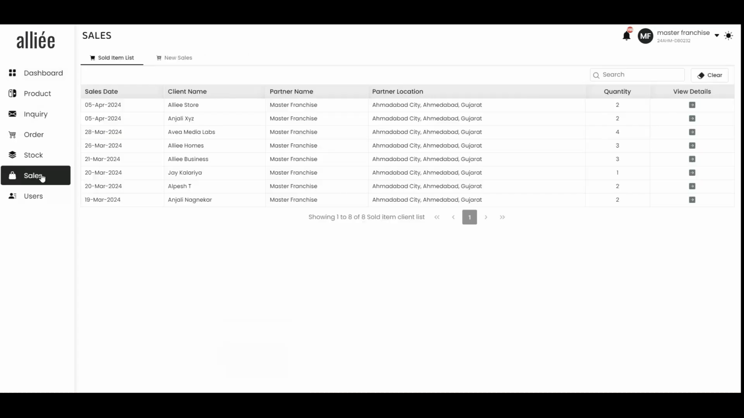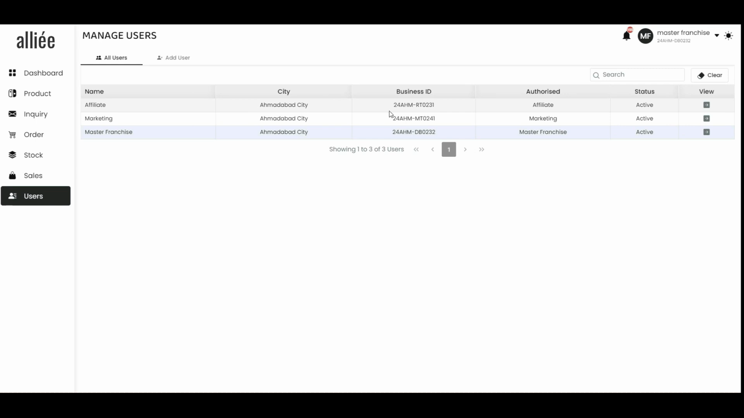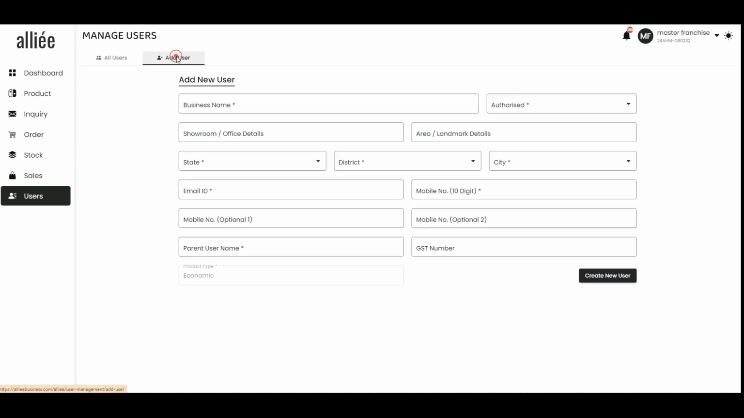In the sales section, you can see your list of sold items by sales date, client name, partner location, and quantity. In the users section, you can check all your authorized users, marketing person, technician, affiliate, locations, business ID, and statuses. Additionally, you can add new users, edit users, and view pending requests of new users.